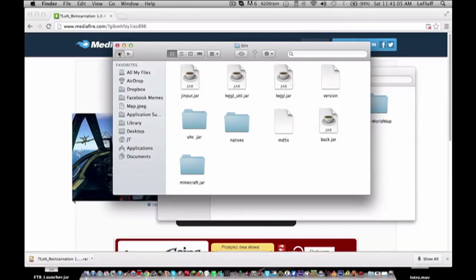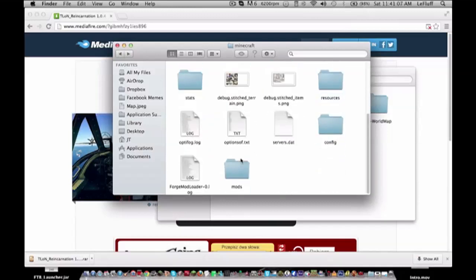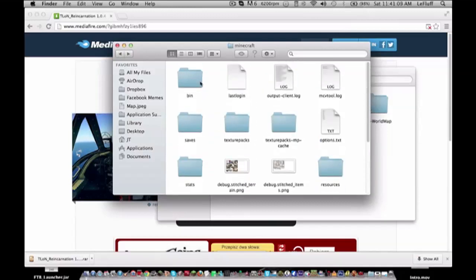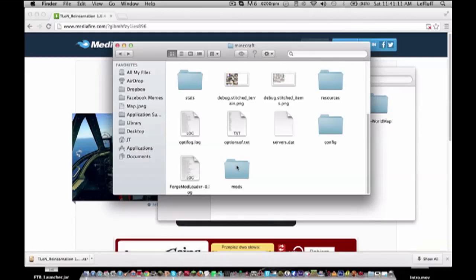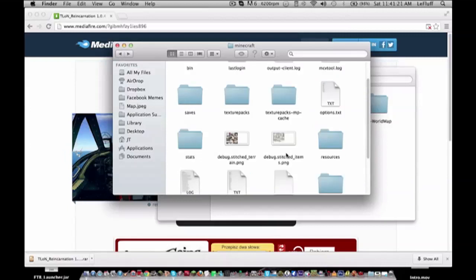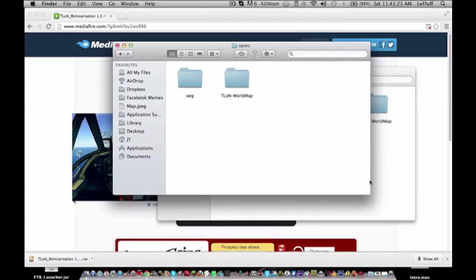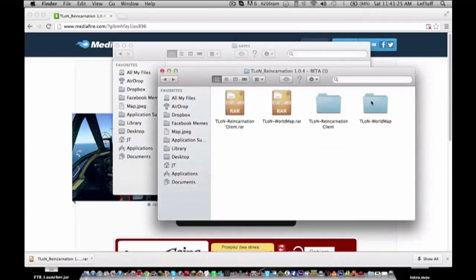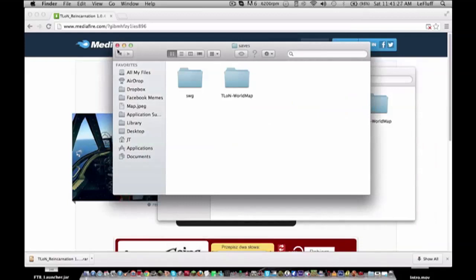also the map. Let's just do the map installation. How to get to the mod folder, I don't really understand. It's really different for each system. Even if you're using Lion, it's really different from the actual Mac OS 10.6.8. You're going to go to saves and just paste in this world map, and you're good. You can launch Minecraft now.